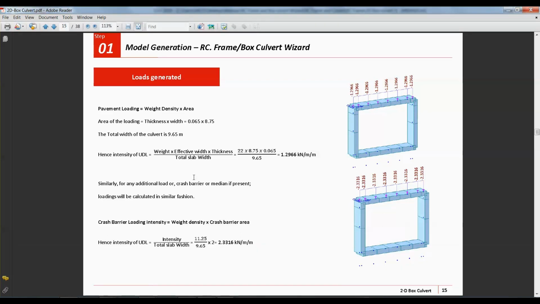As you can see over here, we have considered 65 mm as the thickness, and 8.75 is the area of the loading. Pavement would be throughout, but the total width of the culvert is 9.65 meter, because in 2D everything is calculated per meter. That's why the UDL per meter would be 1.296. This won't be directly applied as 65 into 8.75. It should be weight into effective width into thickness divided by total slab width. So 1.3 would be your UDL per meter.